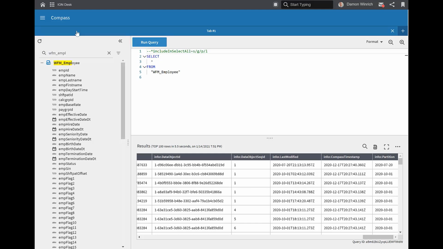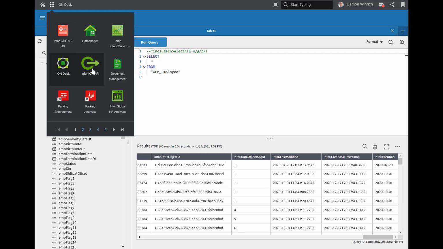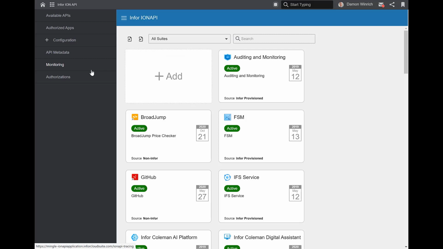All right, now that we've seen this, let's jump right into the APIs and see how they work. So I'm going to go into the Ion API gateway.